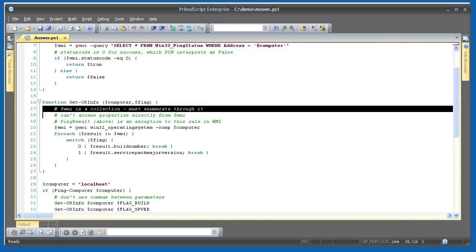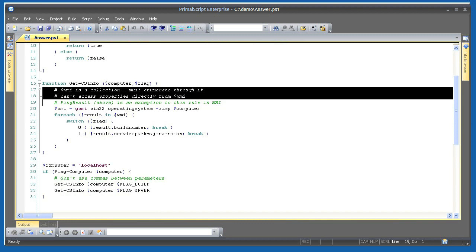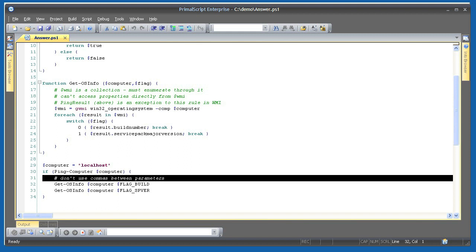In the getOSInfo function, you have to remember that WMI always returns a collection of objects, so you usually need to enumerate through that collection, even if it contains only one item. Some operating systems will let you get away with it, so you may not have run into the error on your system. Finally, the last problem was at the bottom. You don't use a comma between parameters of a function in PowerShell. You use spaces. You won't get an error if you use commas, but PowerShell will treat the entire comma-separated list as a single array argument, rather than as individual arguments, and that will give you unexpected and undesired results.